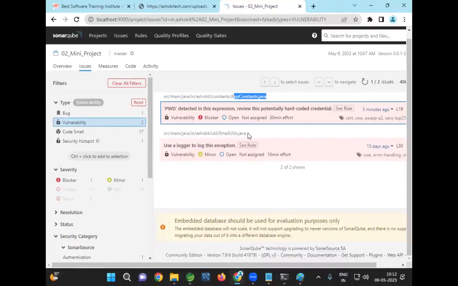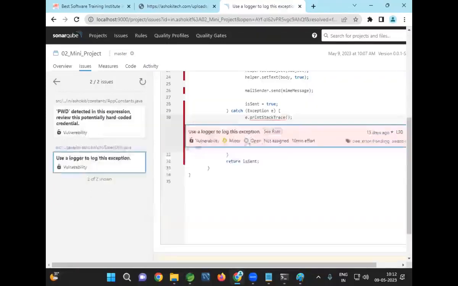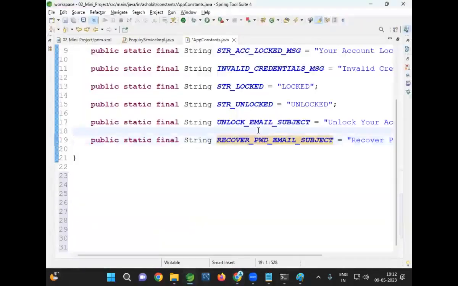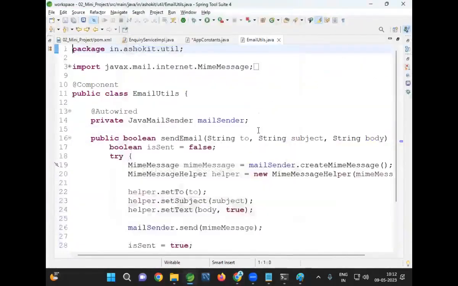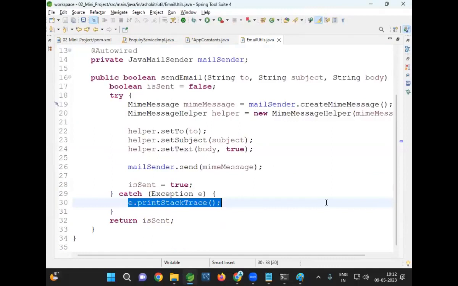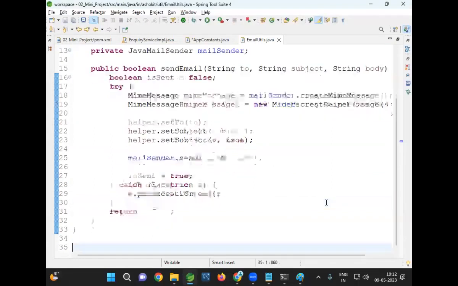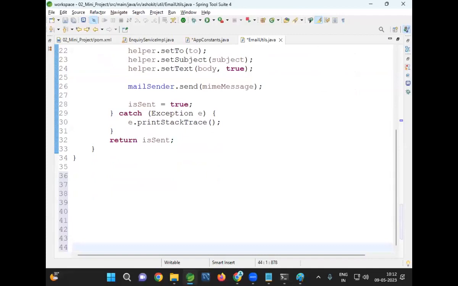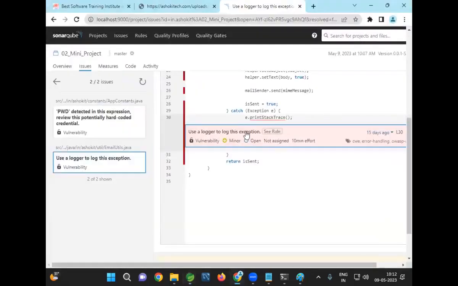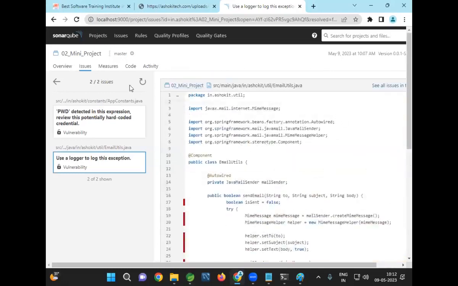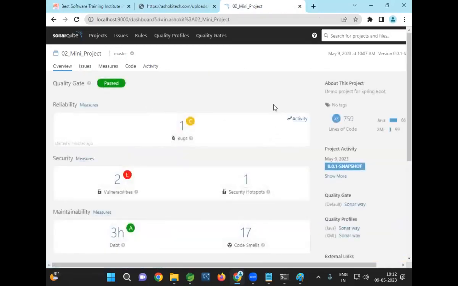And in the email utils.java, they are telling use a logger. In the email utils class, I am writing e.printStackTrace. When I use e.printStackTrace, what will happen? It prints on the console, that is what is complained about. Whenever there is a problem, you need to log that exception. SonarQube is telling, boss, don't print exception on the console, use a logger for that. You need to use the logger to log that exception. One bug available, 2 vulnerabilities are available.